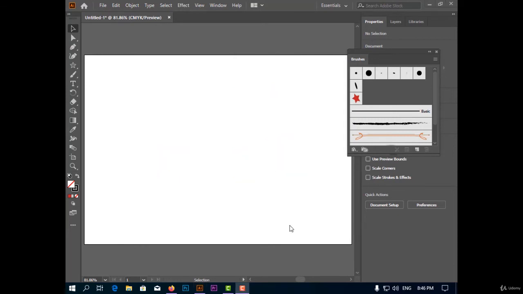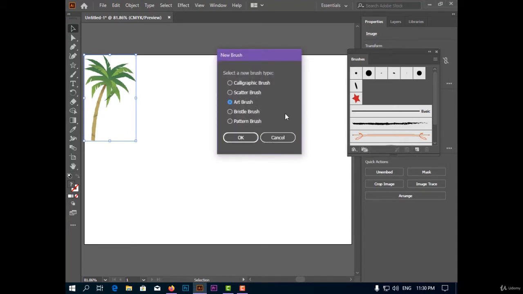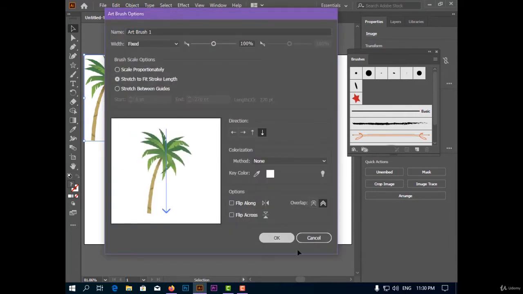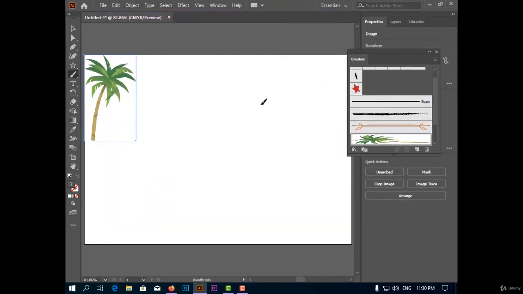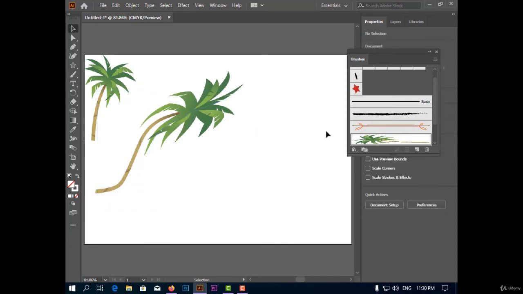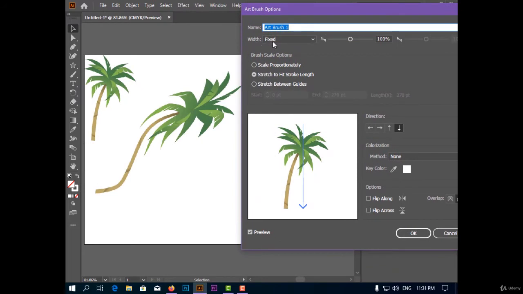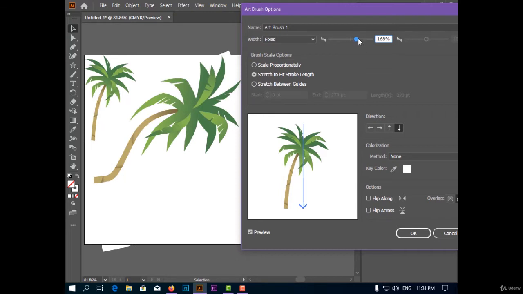The third type, art brush. This brush is used for drawing with art or pictures. For example, I will make a brush from this tree. Select the tree and click on new brush. Select art brush. Okay. Select the brush tool and draw anything. Click again, double tap on the brush. You have here the width. You can increase or decrease the width.